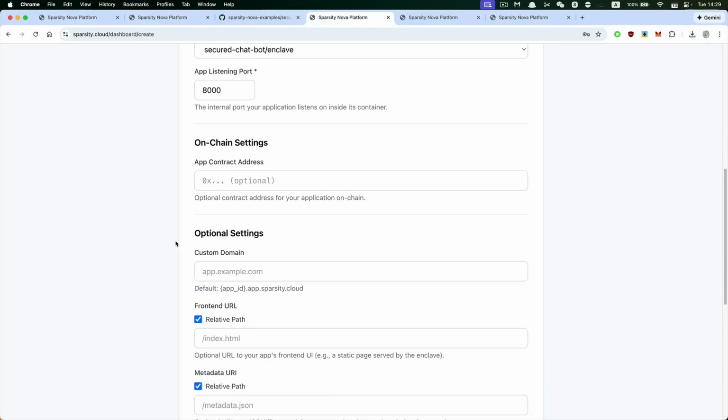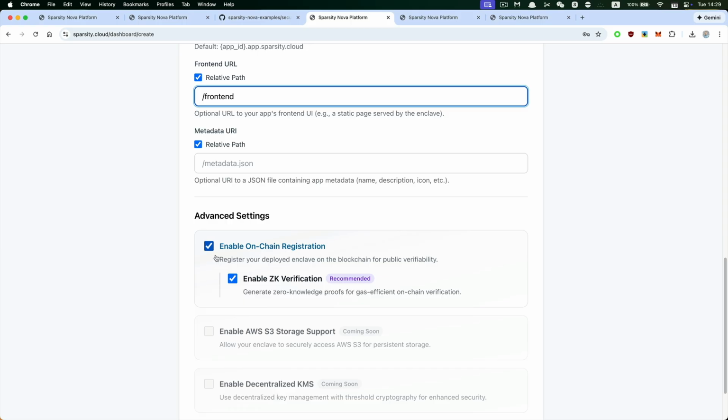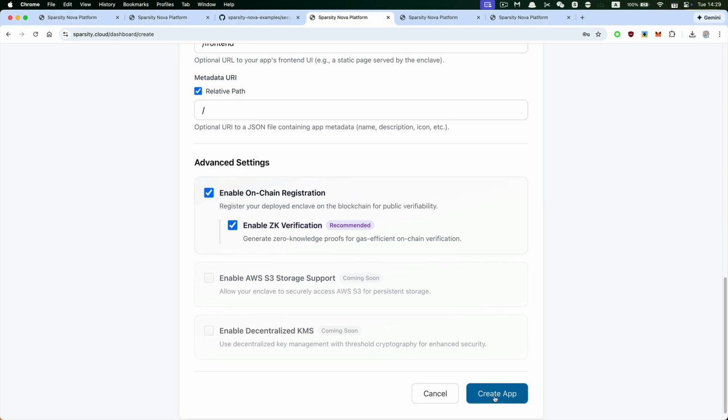In advanced settings, you will notice two important options that are enabled by default: on-chain registration to register your enclave on the blockchain, and ZK verification to generate zero-knowledge proofs. Click Create App, and the app is created.